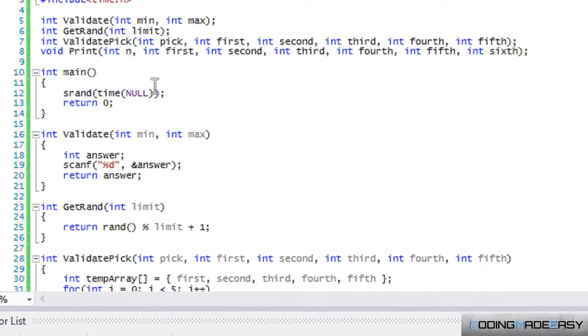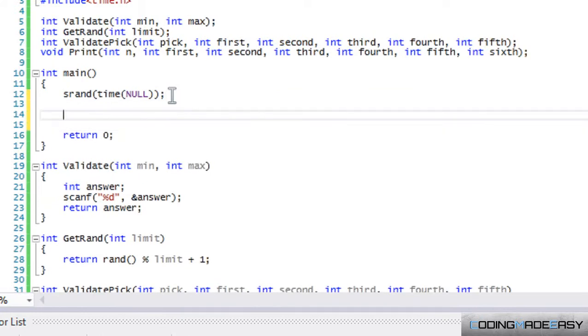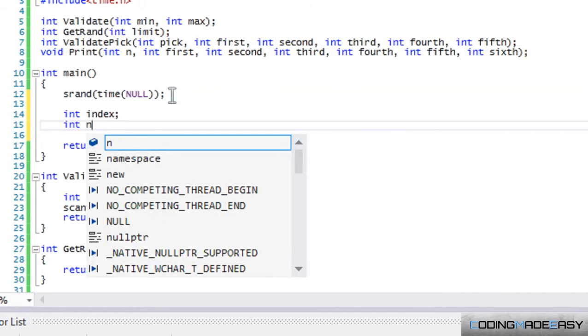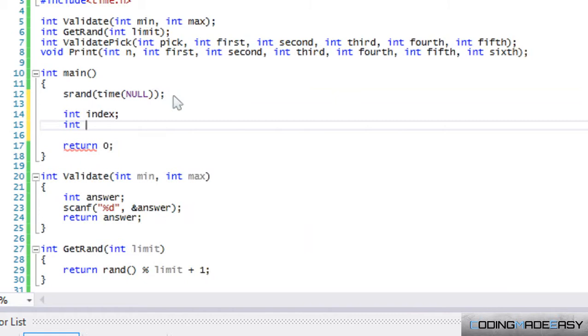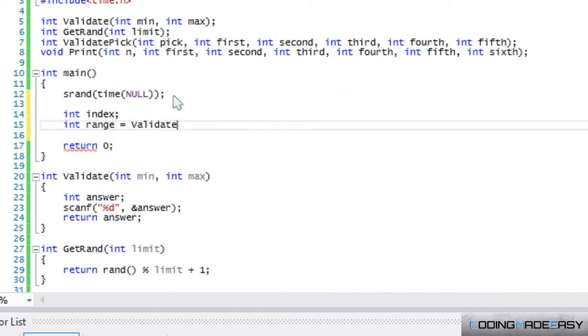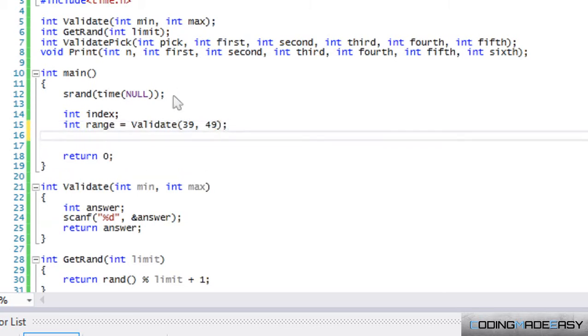So how are we going to input them now? So what we're going to say, we're going to have an index. We're going to have, I guess, range, and it's going to be equal to validate. So it's going to be between 39 and 49, and we're going to have our picks. So by default they're going to be equal to -1. So let's have 6.